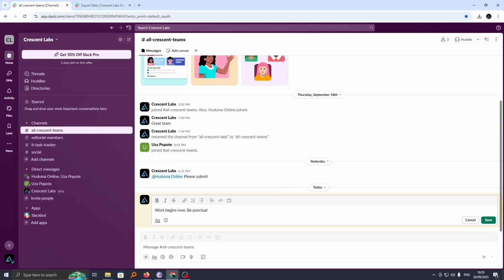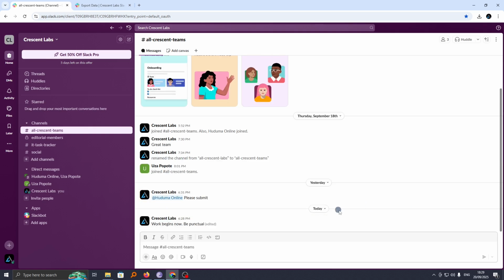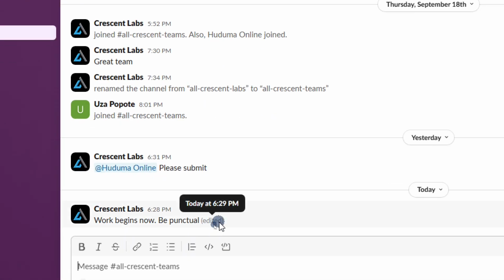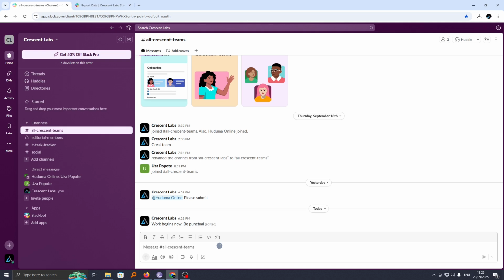So I'll go ahead and add, "So I wanted to make some changes." I've just made some changes on the message, and now you can see it is indicated as edited. So that's how you can edit messages in Slack.